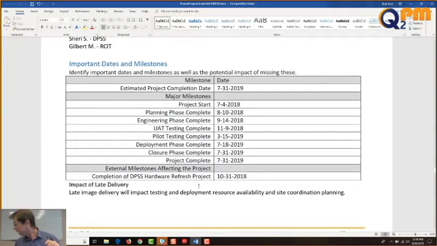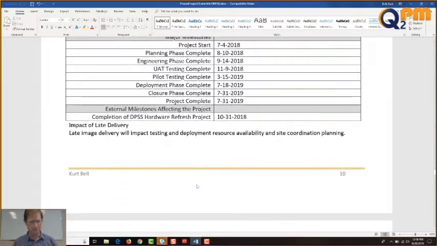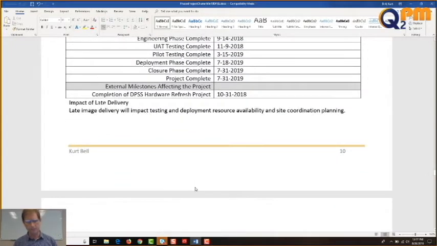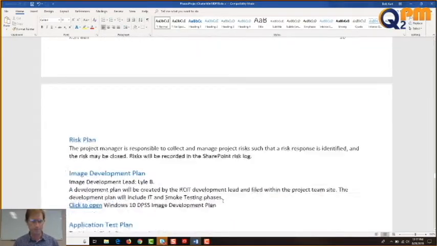All right, how are we doing on time? About 15 minutes. Impact of late delivery. Late image delivery will impact testing and deployment resource availability and site coordination planning. That's just one simple dependency. The image, of course, is the Windows 10 image. We have to customize it, and if they didn't deliver that on time, all else falls behind.